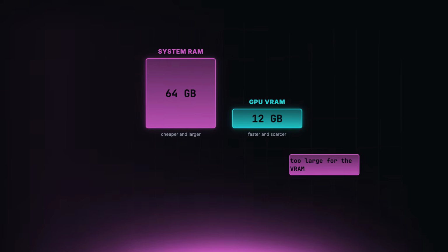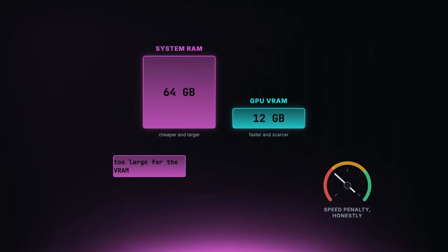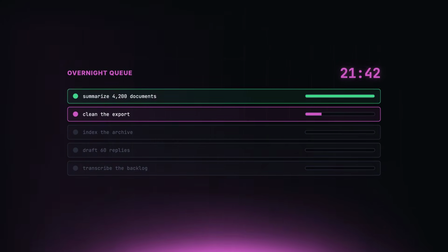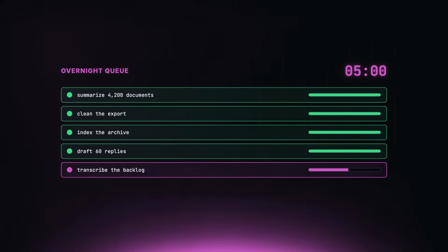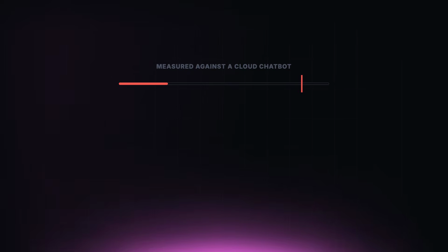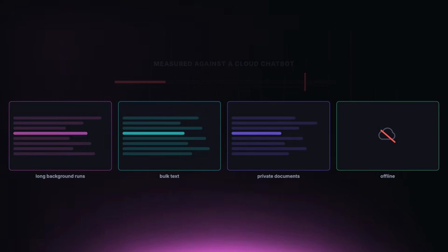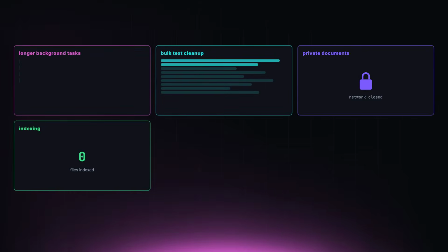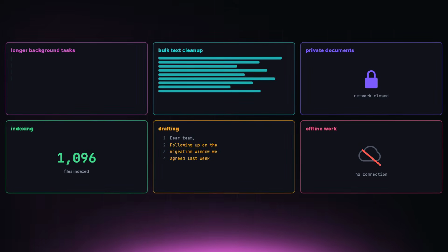And CPU-only can have one huge advantage. System RAM is often cheaper and larger than GPU RAM. That means you may be able to load models that your GPU cannot hold, as long as you accept lower speed. This is great for overnight processing, private summarization, batch work, and tasks where latency is not the main thing. The trick is to stop pretending CPU-only should feel like a cloud chatbot. Use it for the jobs it is good at: longer background tasks, bulk text cleanup, private documents, indexing, drafting, offline work.